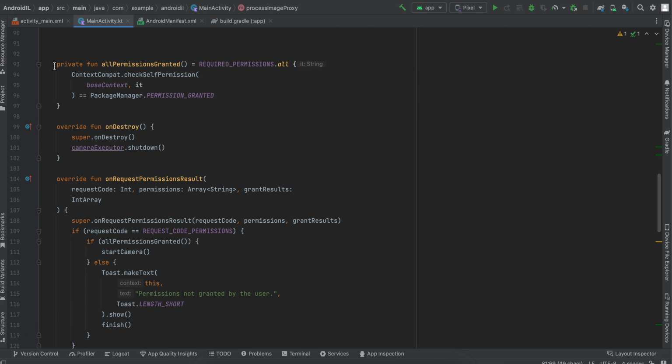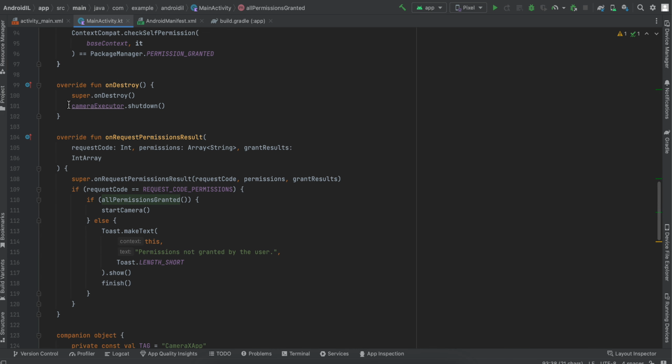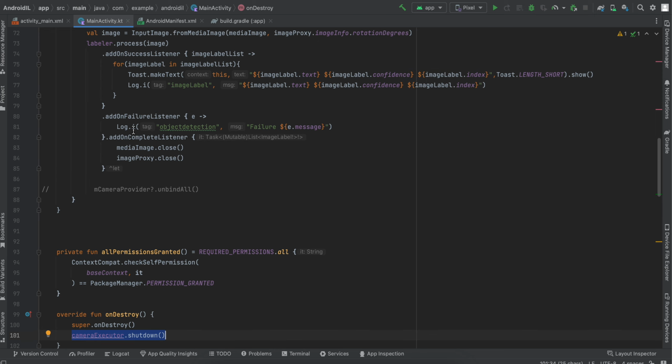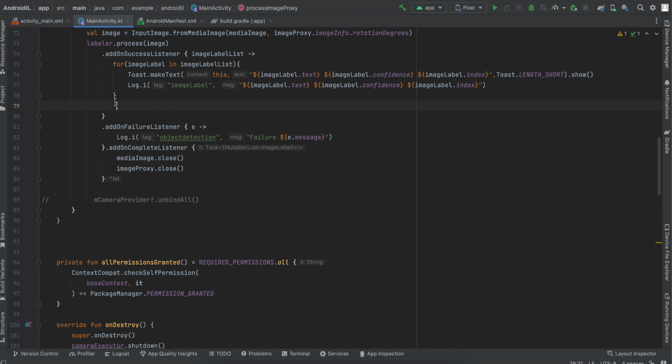And here I have defined a method called all permissions granted, which is just a helper method to check whether all permissions have been granted or not. In onDestroy, we are shutting down our camera executor. If you want to close the camera as soon as an image label has been detected, just copy paste this bit of code, cameraProvider.unbindAll, over here. You can just copy paste it if you want to stop the camera once an image label has been detected.